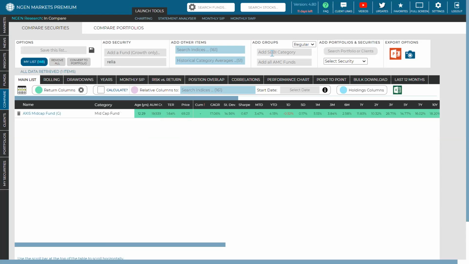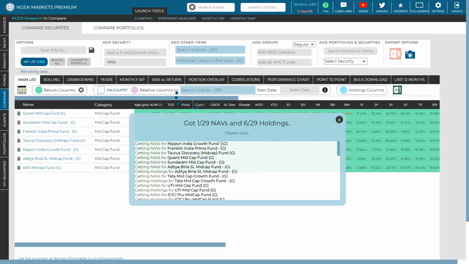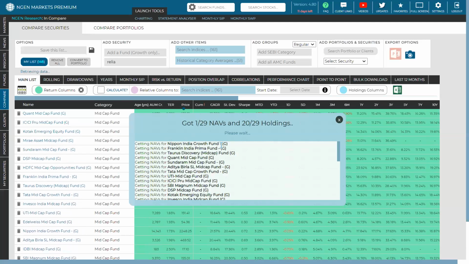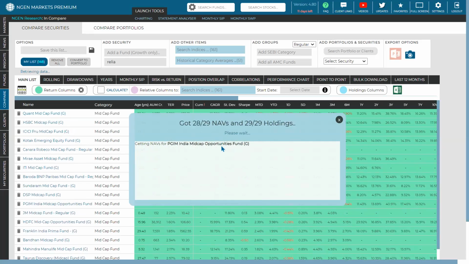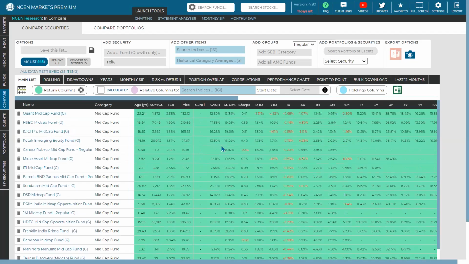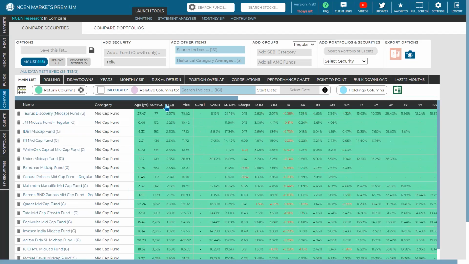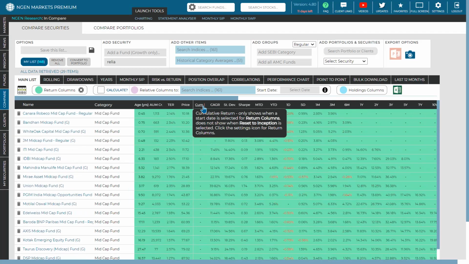Now here, what we are going to be doing is comparing multiple funds in one single category. So we can just add mid cap funds. All those categories will be added into the system. And you can now see in the main list that these are all the 29 mid cap funds which you can now compare in the compare section. Now, the compare section is very comprehensive. One of the important parts here is that you can easily sort the data sets which you have added. Similarly, we have also given the add other items option here.